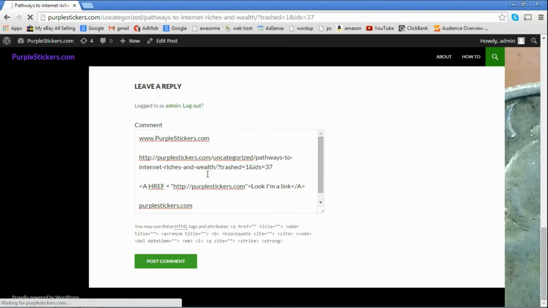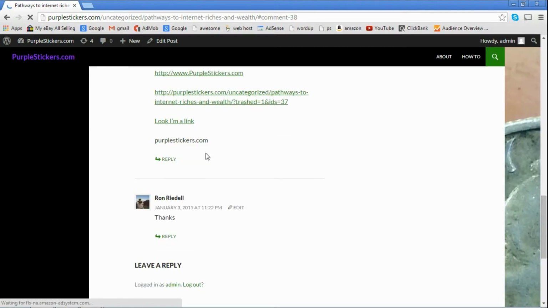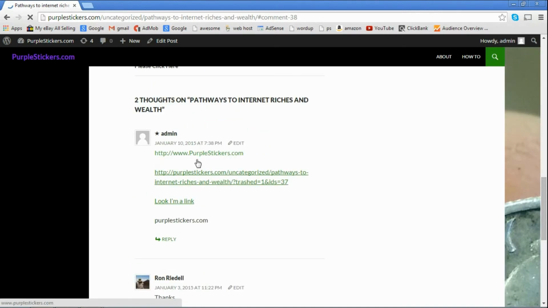And once it loads up, we have our first link right here, which was the www. Here's our URL that we copied and pasted onto there. Here's the link that didn't have the www. in front of it, and you notice that it is not a clickable link.